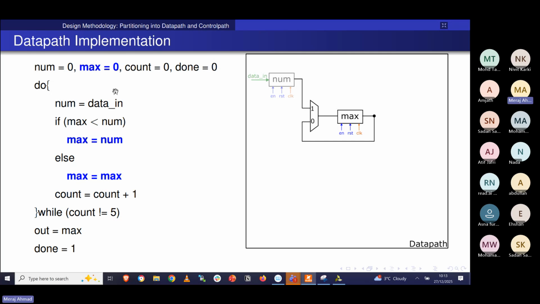Second, if we see max, again we have 0, but max is updated twice: one, max is updated by the num variable, and the second time max is not updated. Since it is updated twice, we cannot connect directly to a register like this. So we need a mux here. If suppose in an algorithm we have a variable which is updated 4 times, in that case we would use a 4:1 mux. In our case, a 2:1 mux is enough. And these wirings are something which we need to do when we implement a data path.